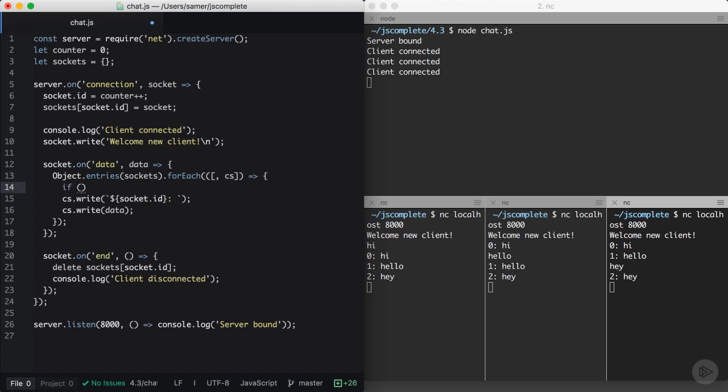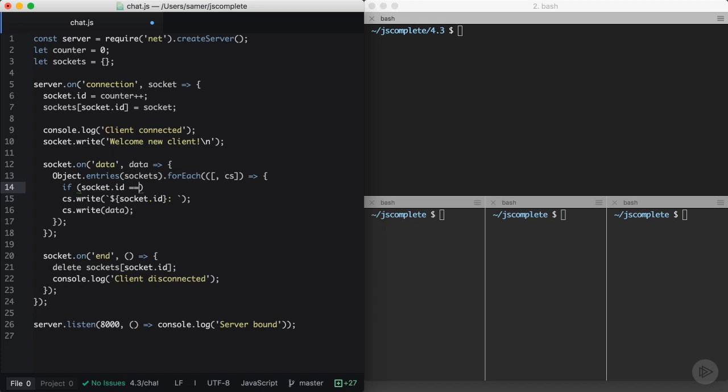Basically, if the currently connected socket, which we can identify with socket.id, equals the current socket, which is identified by the key here, and that condition is true, then the current socket in the loop is the same socket that is sending the data. So we should probably just return here and not write back to the user.